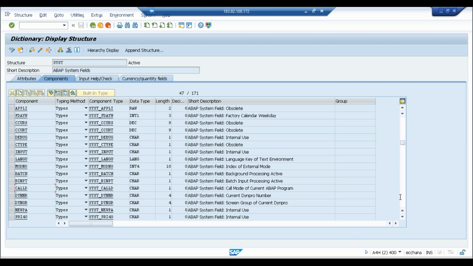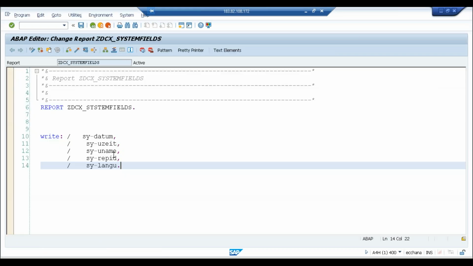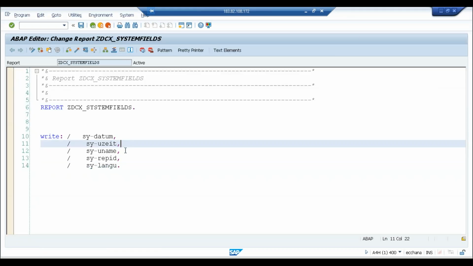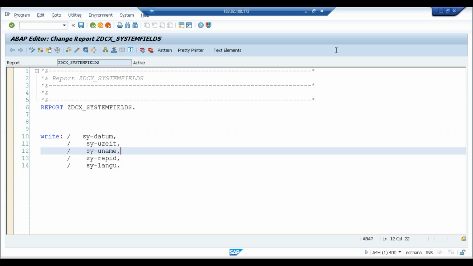Yeah, Shazia, UZEIT is the time. Okay, UZEIT is the present time. If you had executed it, UZEIT is a time, and REPID is the program name into which you have logged in. UNAME is the name with which you have logged in. REPID is the report name, the one which you can see on the top.